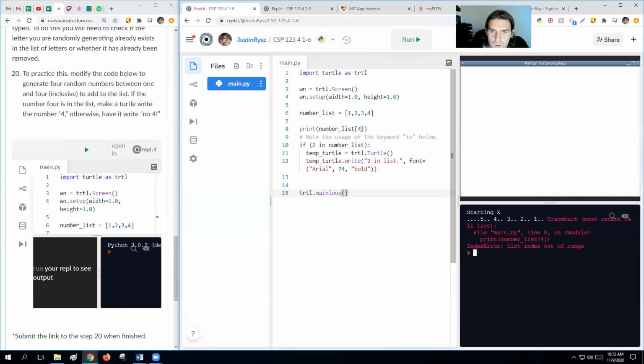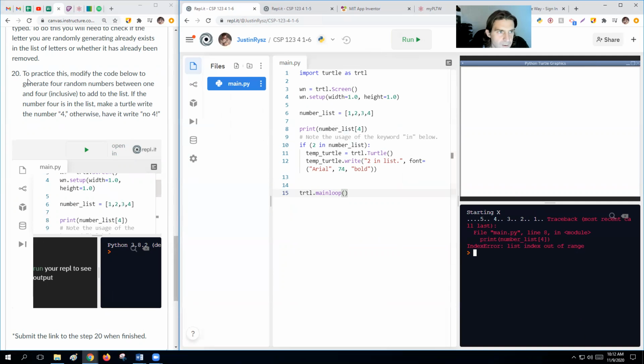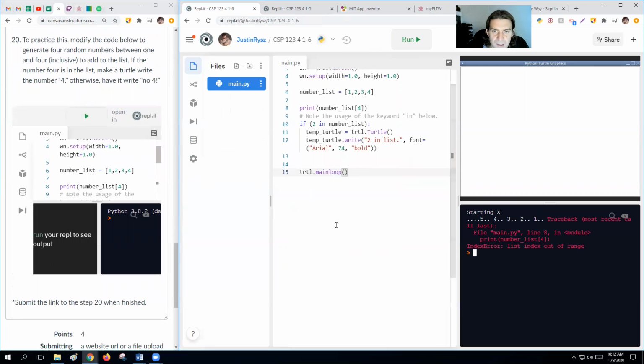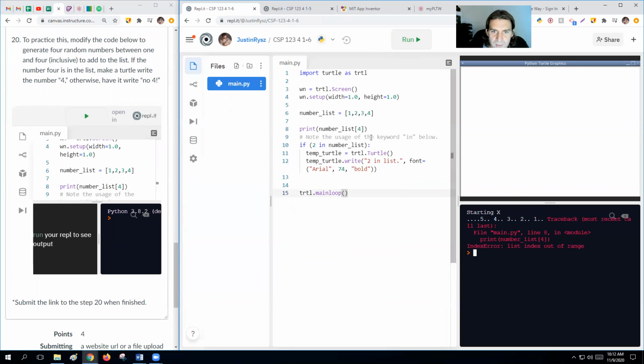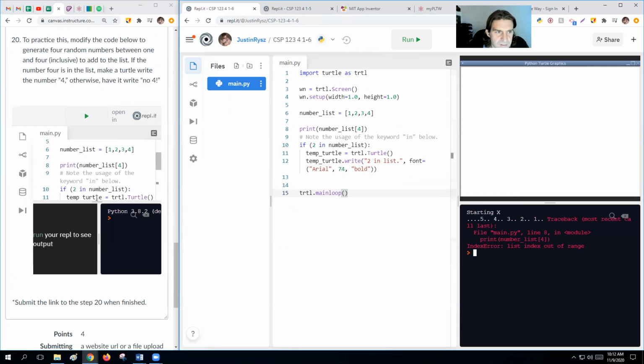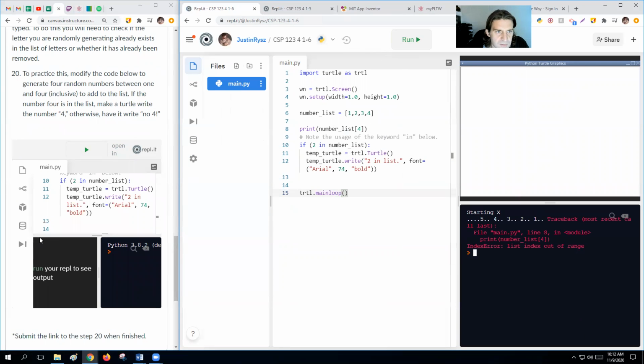So, all right, let's practice modifying this code. Choose a number between 1 and 4 inclusively and add it to the list. If the number 4 is in the list, make a turtle write 4. Otherwise, have it write no 4. All right, so we got our number list here, which we have. Okay, so this is what we wanted to do.